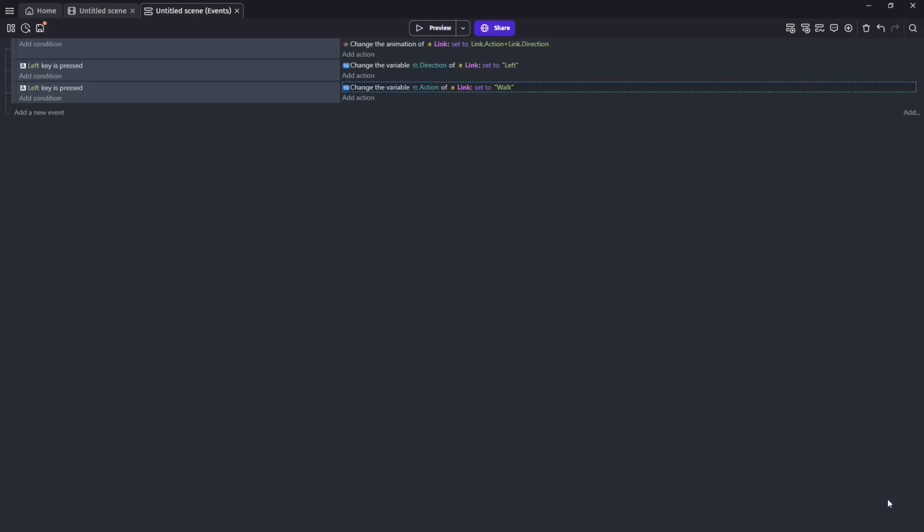Then hit OK. Our event sheet is in working order now, but it's not optimally set up. We have two events with the exact same condition, so we should condense these into one event. We can go ahead and drag the action from one event over to the other, and then delete the event with no action left.